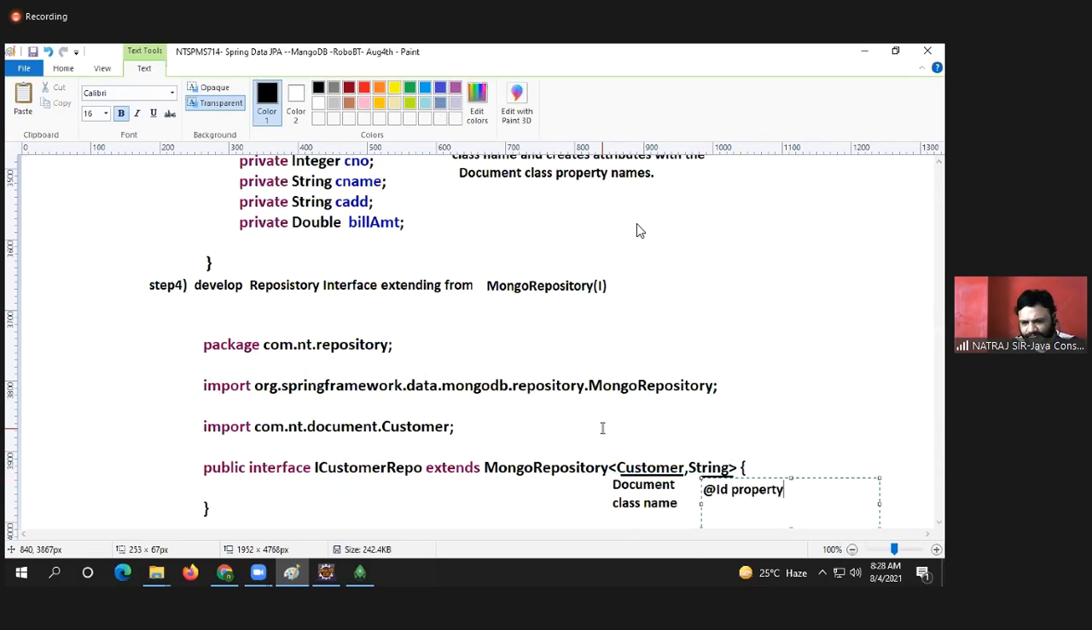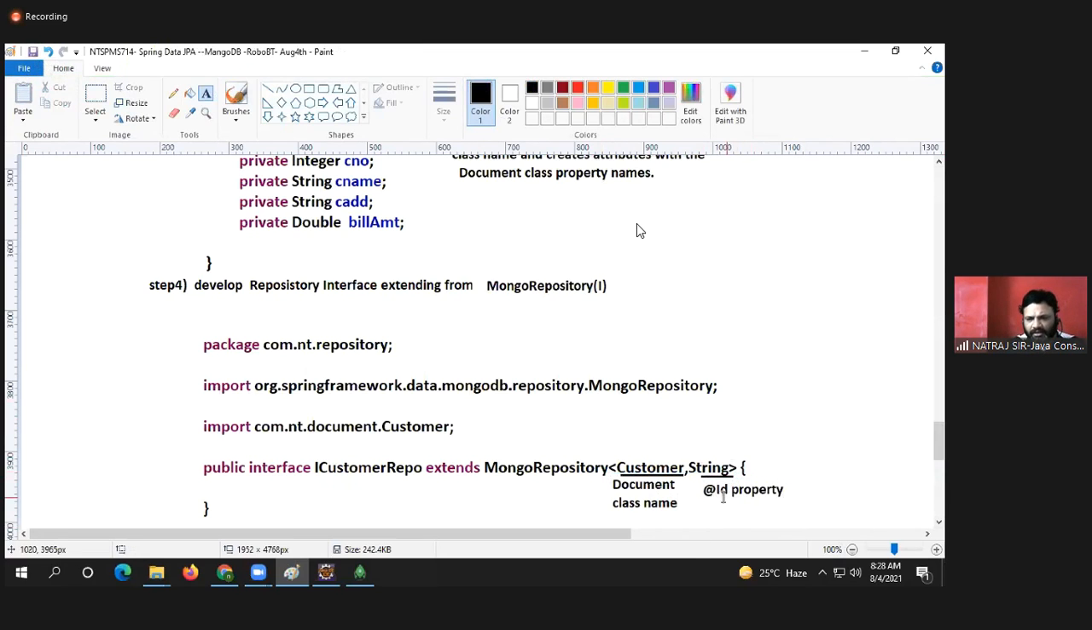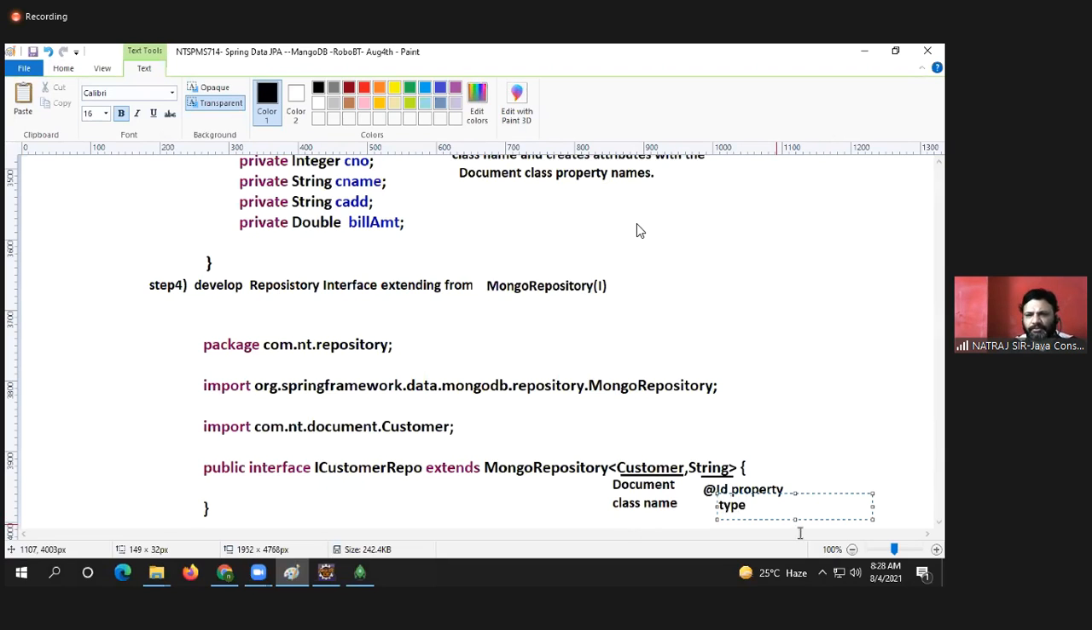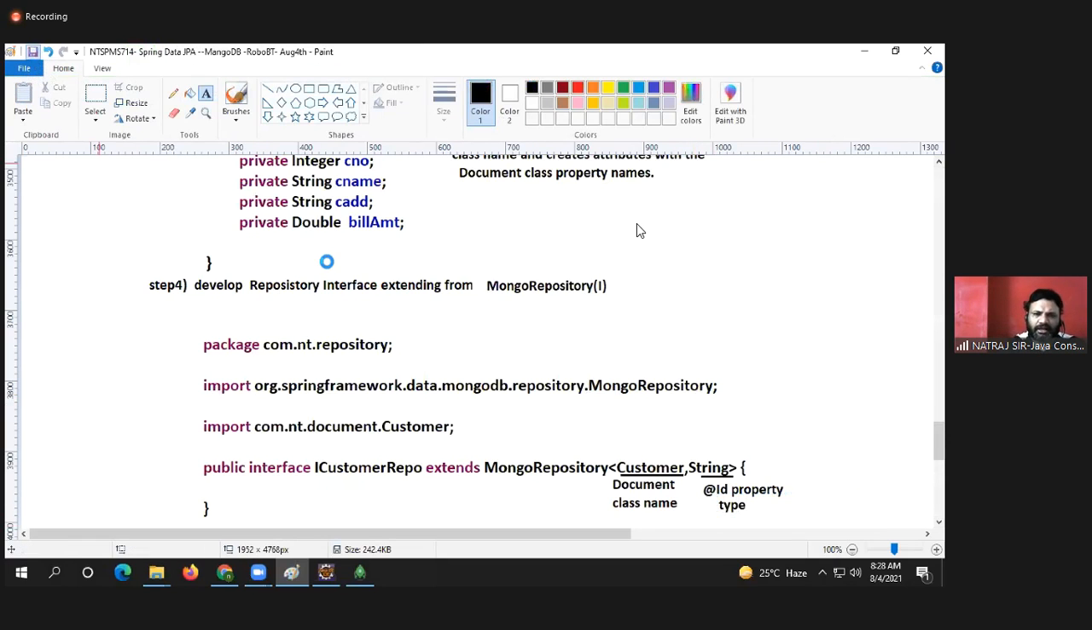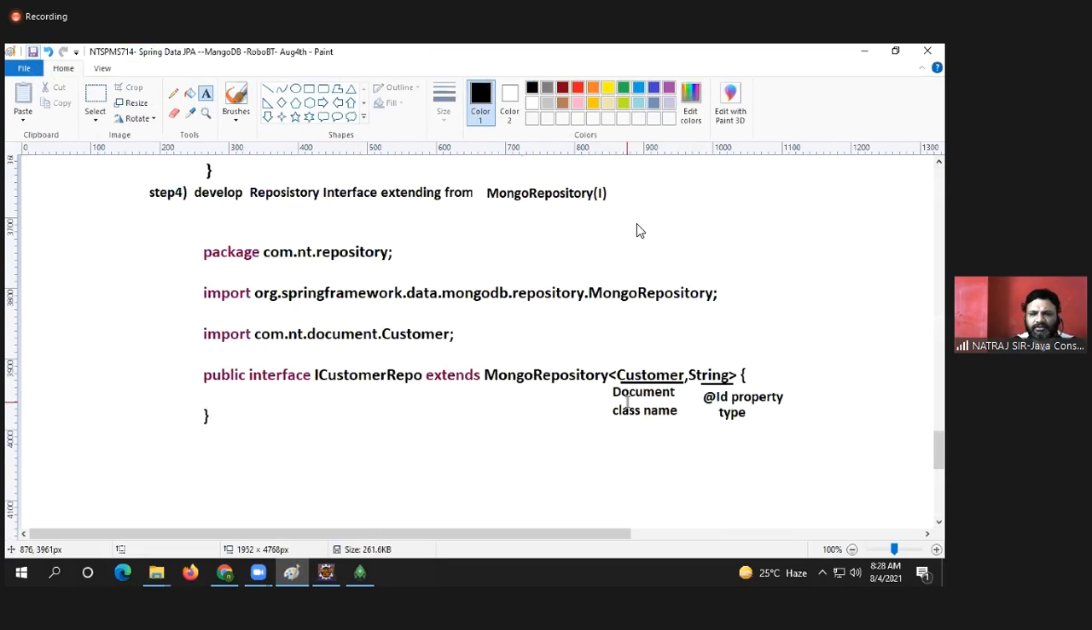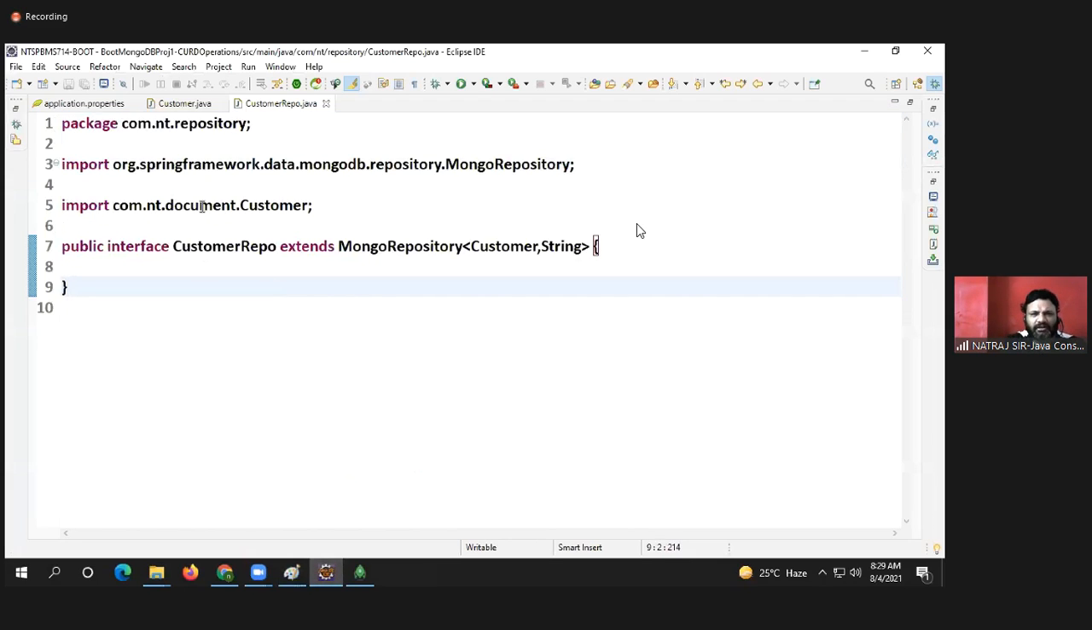@ID property, @ID property type, guys. Okay. Now the same story. In-memory proxy classes will be created implementing this interface. Inside that, logics will be there. Regular story, boss. Regular means regular story.